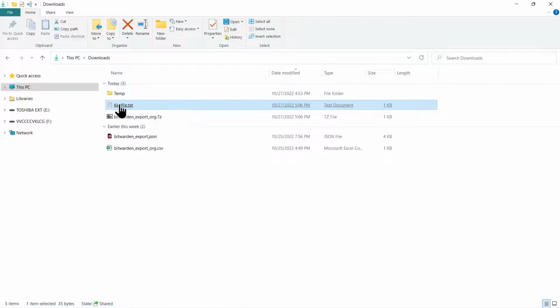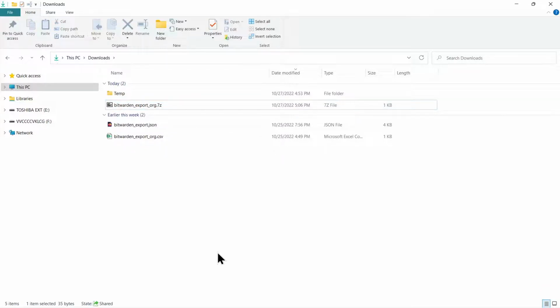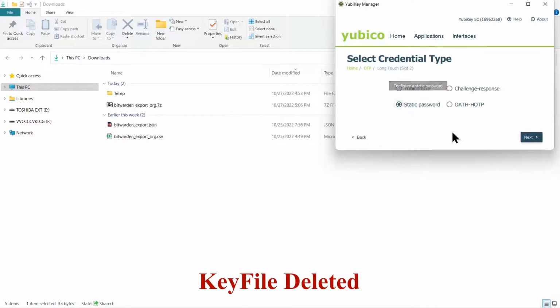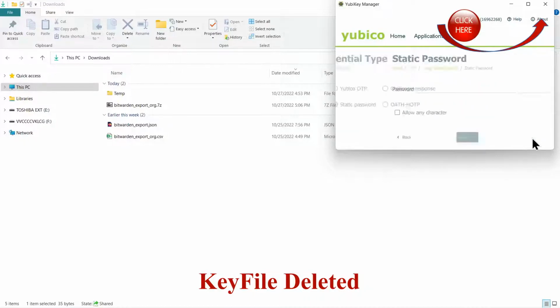We're going to go in and delete this key file. Go through that scenario, right? I don't know where the key file is. I lost the key file. Inside the Yubico application for the hardware security key, I'm going to configure the slot 2 for the static password. I'm not going through all the details here because there's a link to a video on how to walk through that. And we click Next.